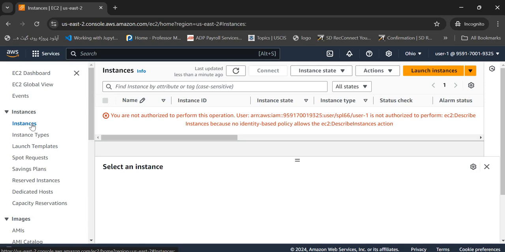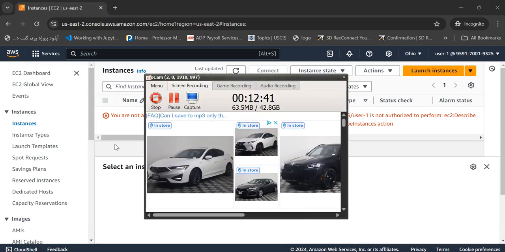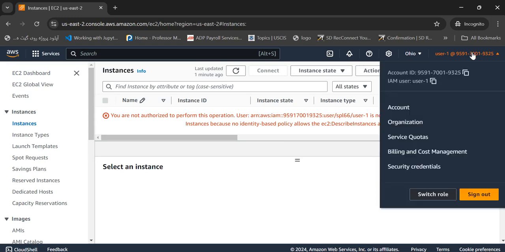Select the instance name lab. So okay, we sign out from user one, and we're gonna log in with user two. We test user one that was assigned to the S3 group. We could see some S3, but we couldn't see any instance assigned to the EC2. So right now we sign out.